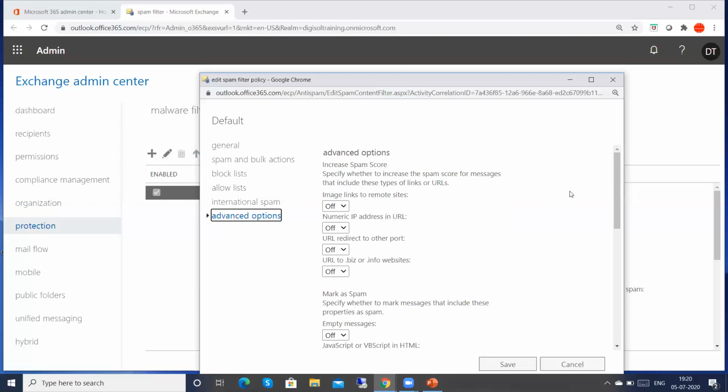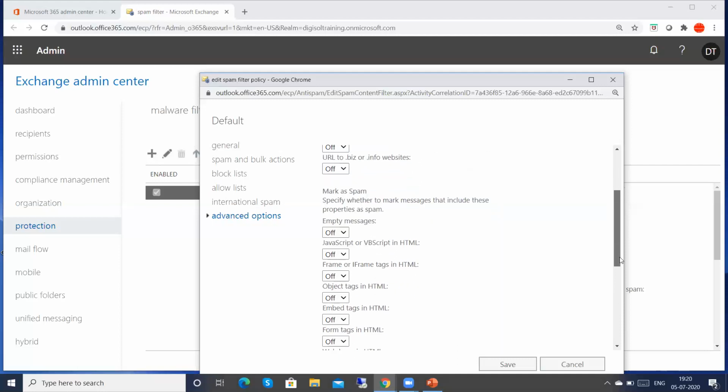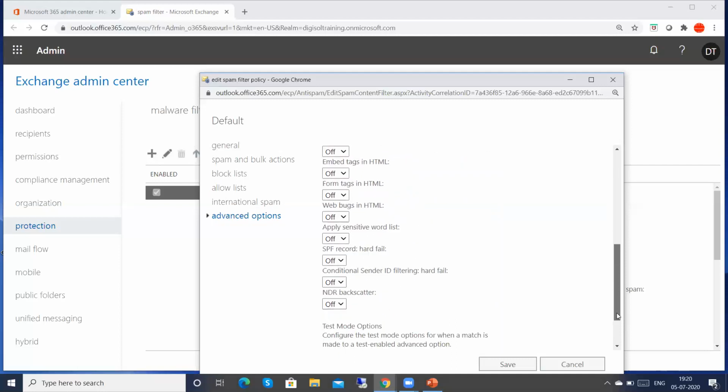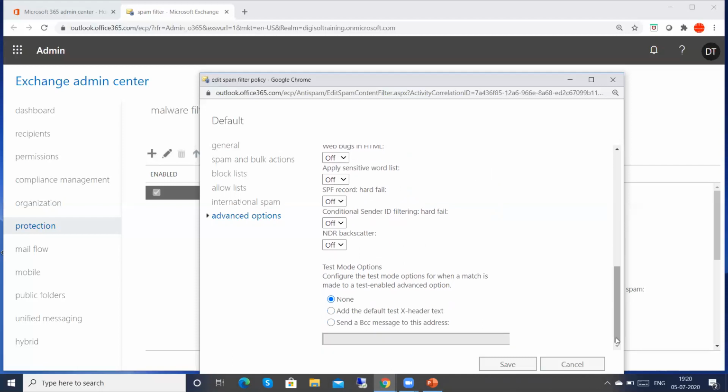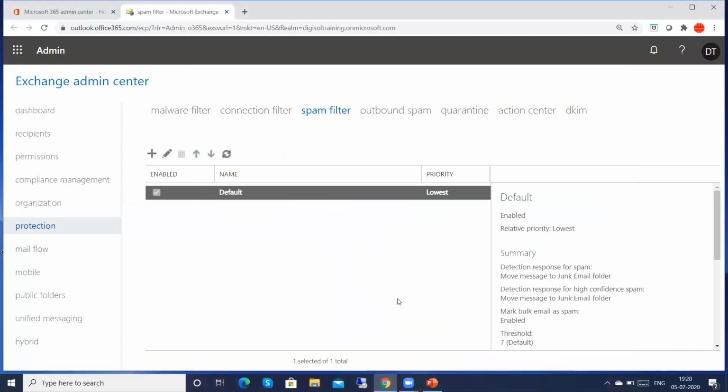Advanced options are there, where specifically and individually, link-wise and URL-wise, in a very granular way we can apply these, right? So that can be applied here, right? So this is how we can safeguard our environment from receiving spam and unwanted spamming mails. So this is how we can configure it.